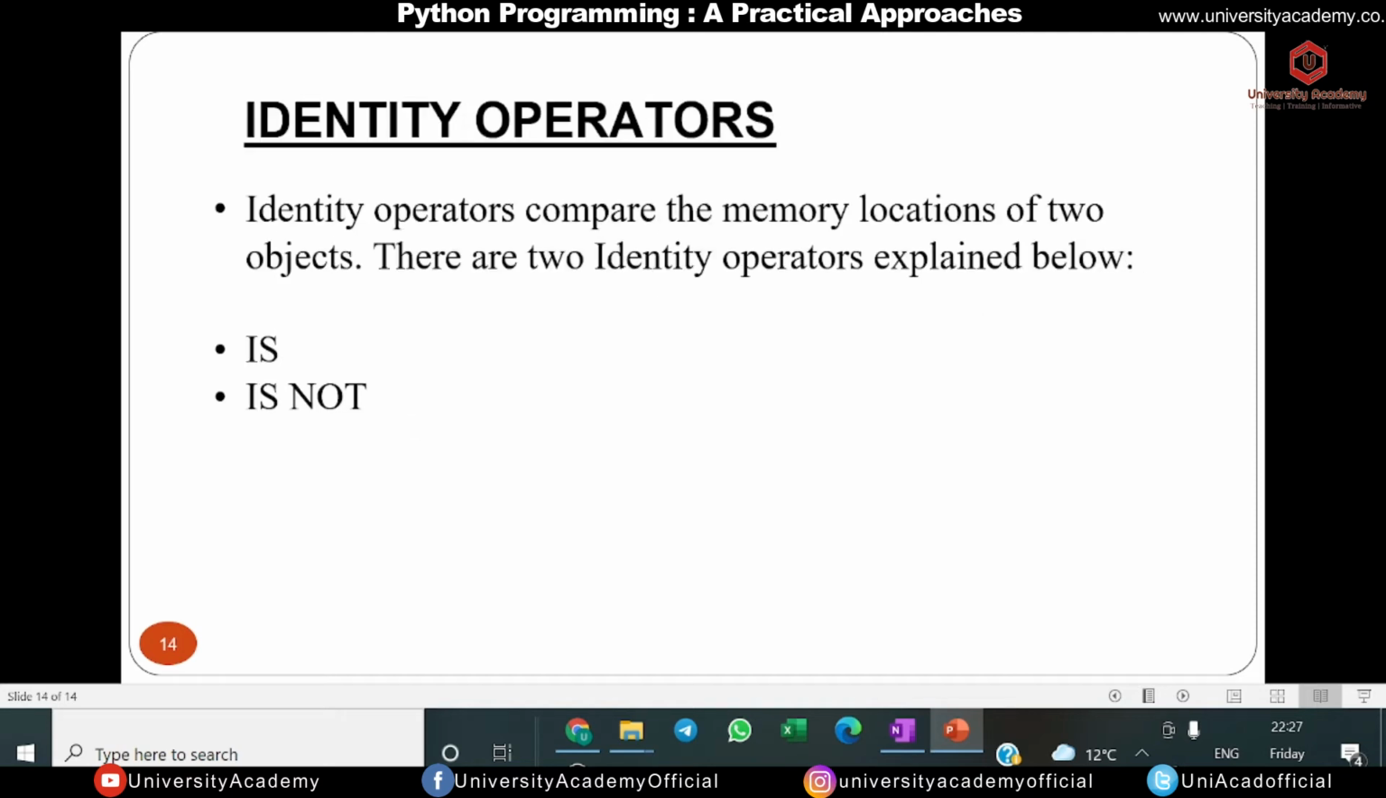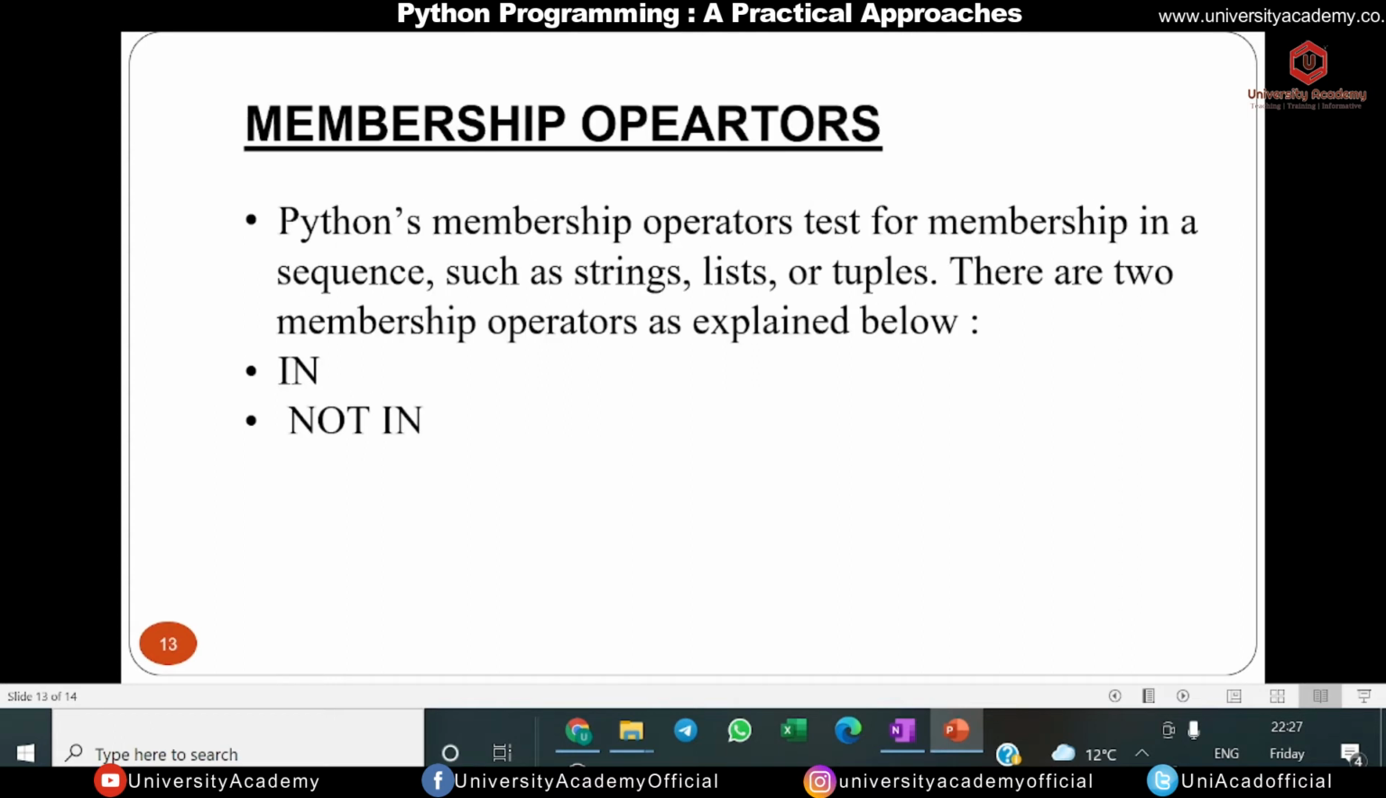And another operator is the identity operator. The identity operator compares the memory location of two objects. There are two identity operators, is and is not. Basically, the identity operator does not do anything, it just compares the memory locations of two objects. If we have a is equal to 5 and b is equal to 10, it will compare the memory storage between two objects, two operands, two variables, right? And always remember there are two types of identity operator, is and is not, right?